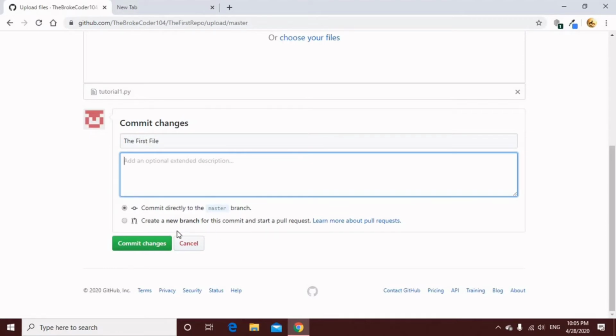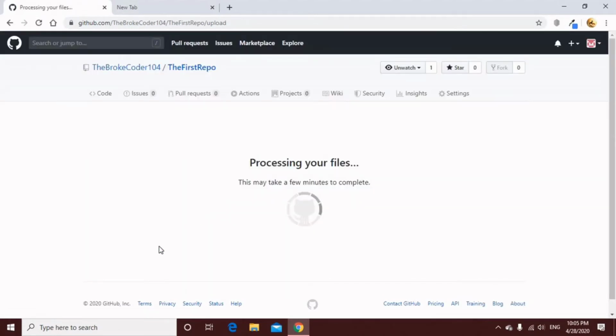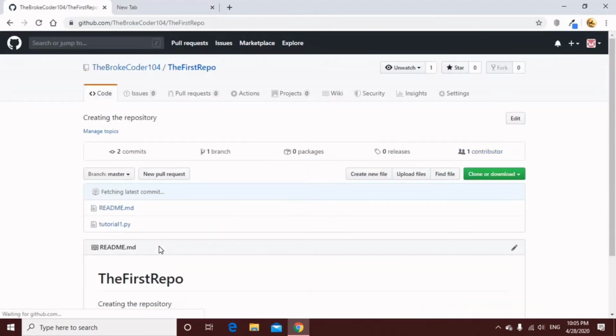Don't worry about this just yet. We'll be discussing this in detail later on as to what branching is and what is master branch and what's a new branch and everything. As you'll see here, it says commit changes. Now, just like repository, commit is another word, another GitHub terminology word.